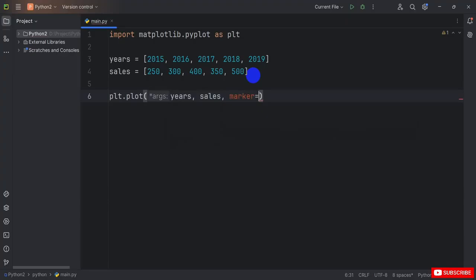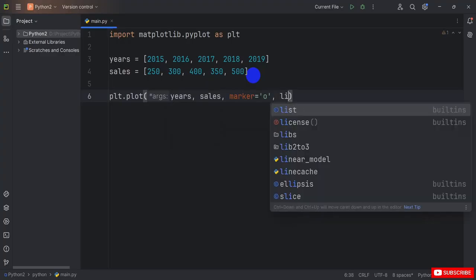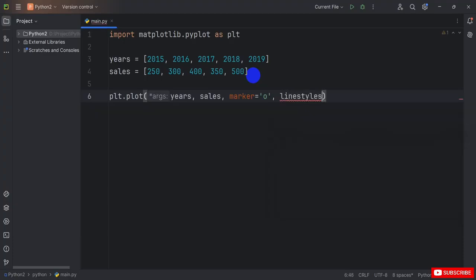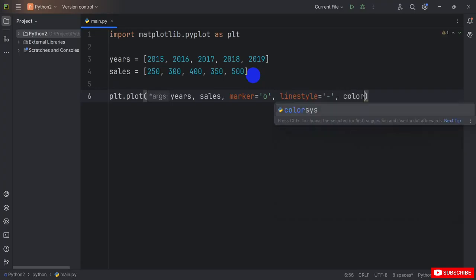So the marker is equal to define for in this characters word. And also here use is a line style. So just type line style. The line style used for only the dash. Okay. Now let's set for its the color. So use the color is the blue. Okay. You can see here is the properly created line plot.